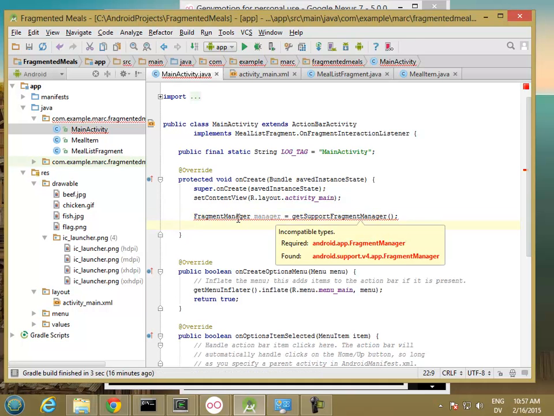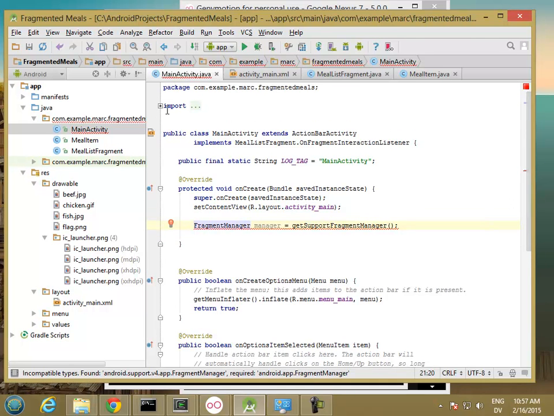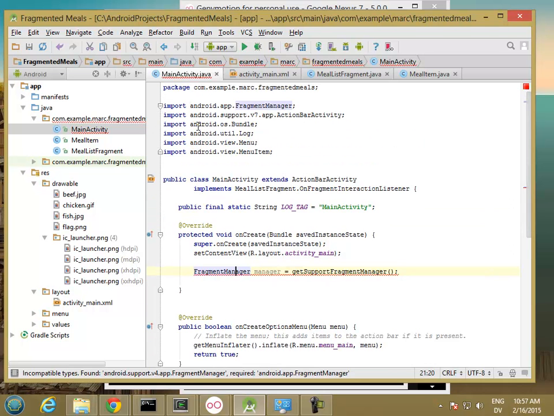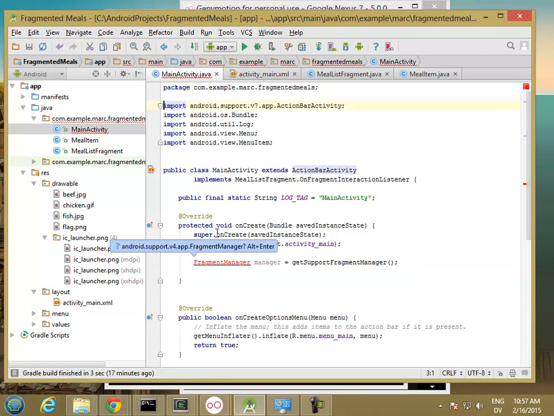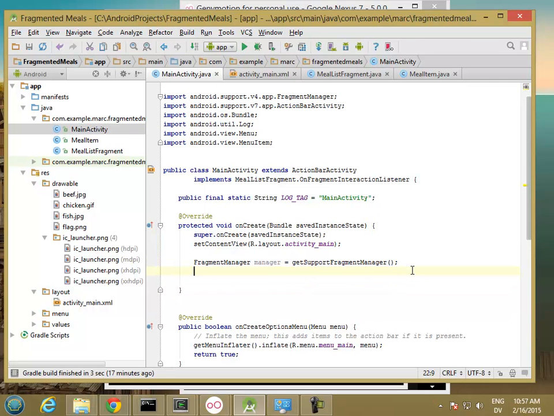And now I've got the wrong import here, unfortunately, so let's look at our imports. So this was the wrong one. Let's get rid of that. And Alt plus Enter. Now I have the right one. And that's because I'm targeting minimum SDK level 10.